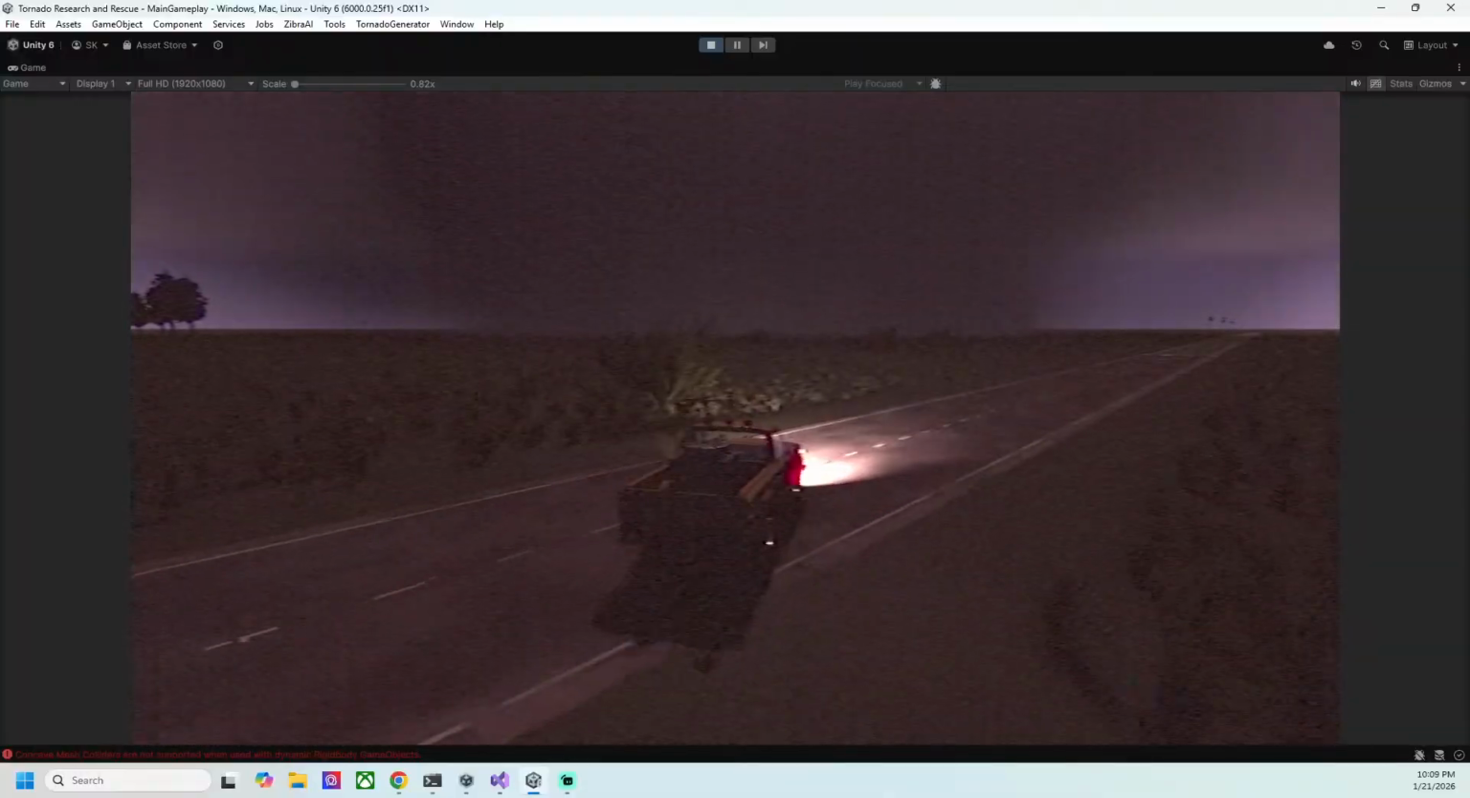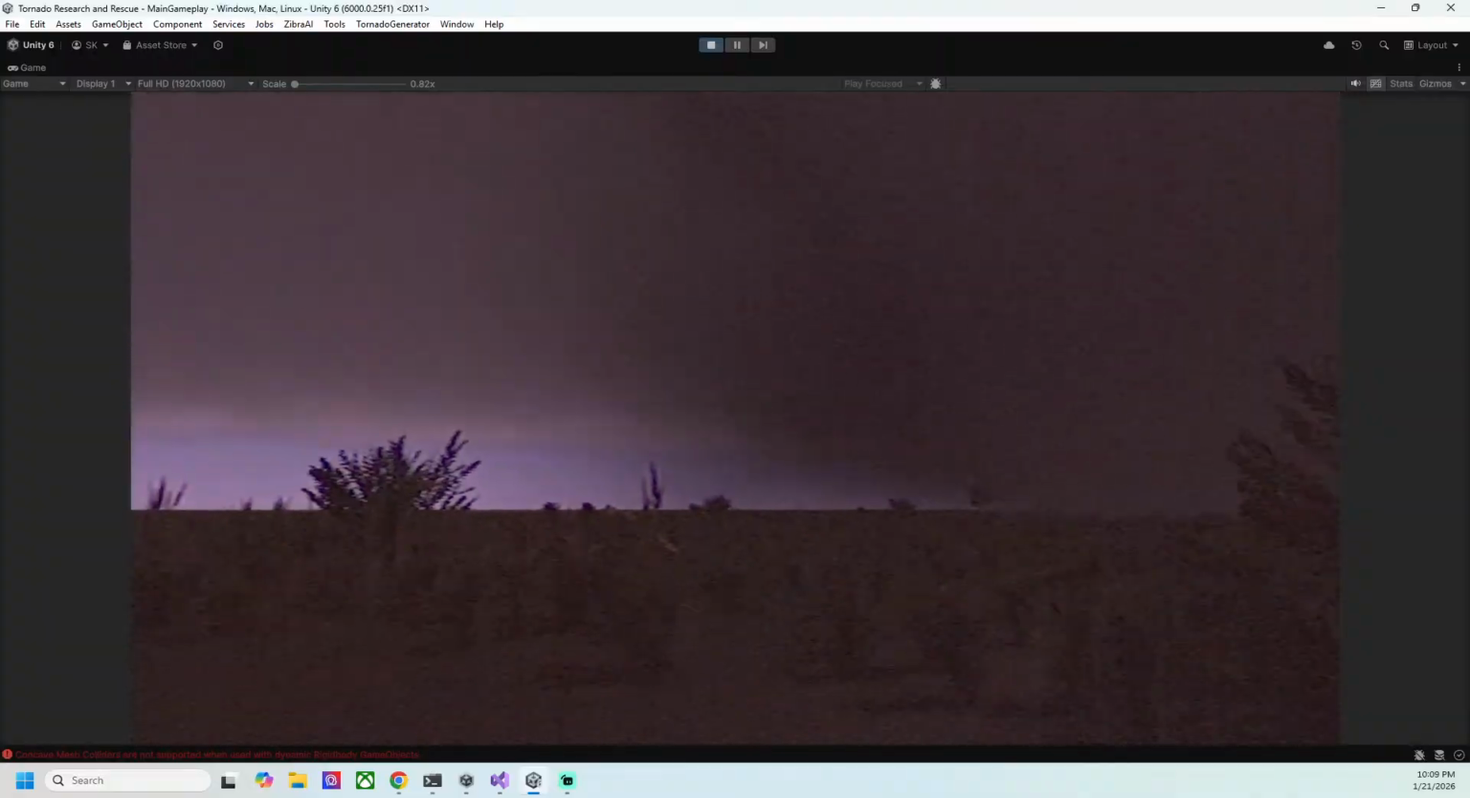Oh, you know what I need to add? You know what I haven't added yet? And I need to add this. Camera shake. You wouldn't just be able to smoothly move the camera around like this, this close to a tornado.